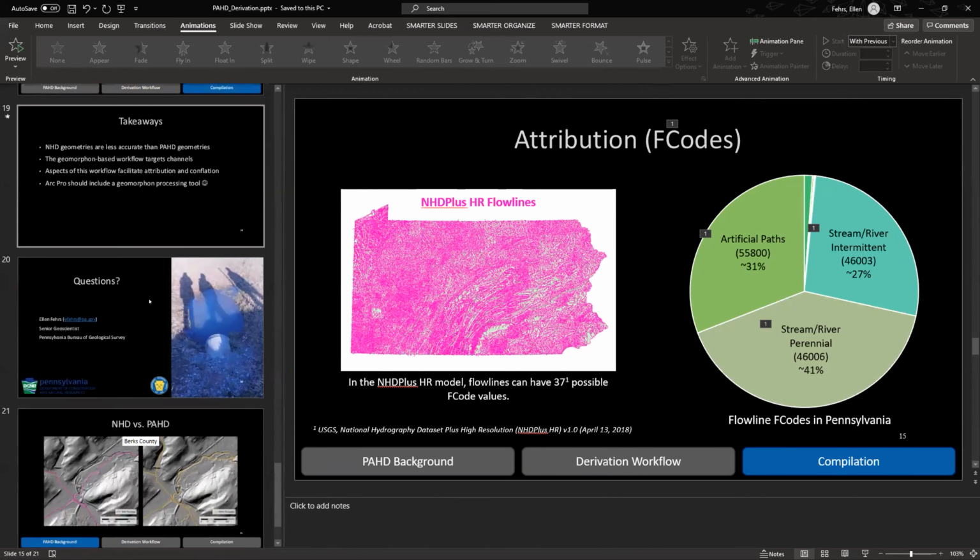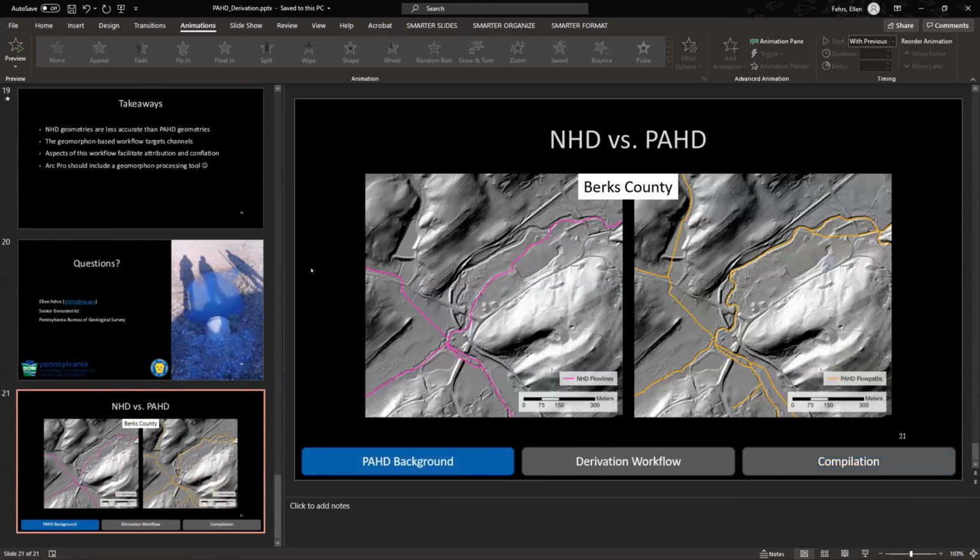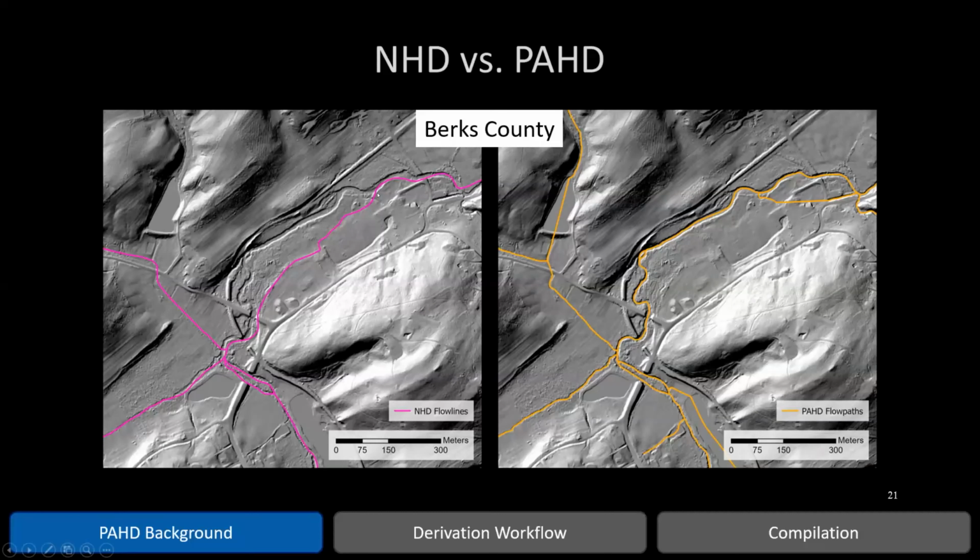Oh, I do have another example. I moved it to the end because I was worried about running out of time. This is in Berks County, again, showing the NHD in pink, PAHD in orange. But you can see in the, oh wait, am I sharing my screen? Oh yes, I am.